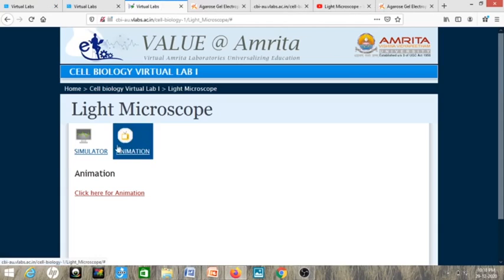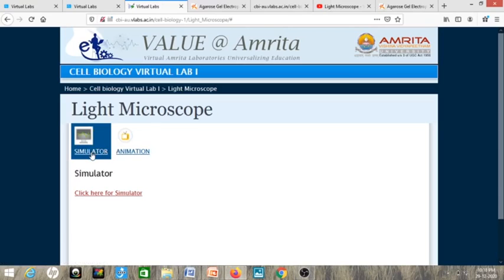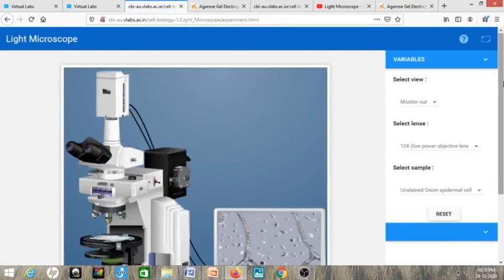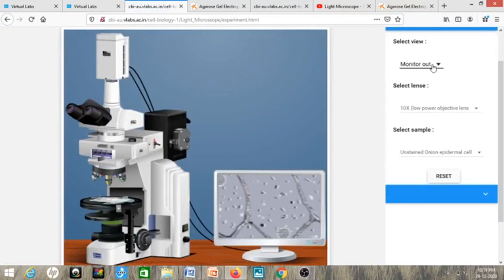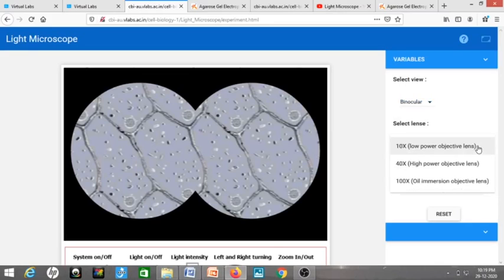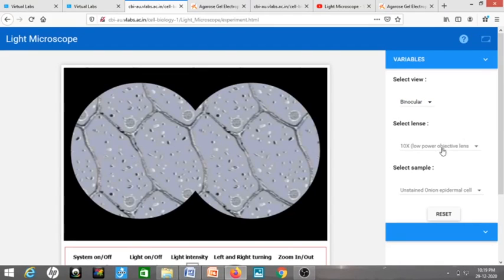Now let's go back. It has a simulator as well. Let's click on it and click on the simulator and see how we can use it. Here we have the monitor. Let's choose binocular, and then we have 10x. The magnification power is 10x for 100x. Let's assume that our sample is unstained onion epidermal cell.